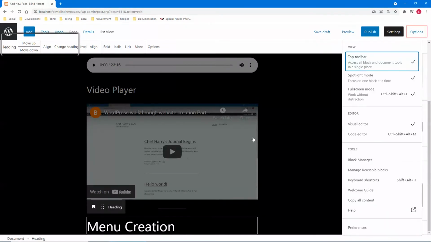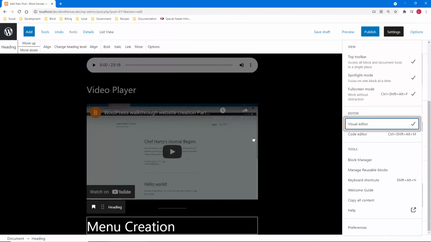Space menu. Options menu. Top toolbar. Access all block and document tools in a single place checked. To move to items you press go. Spotlight mode focus on one block at a time checked. Full screen mode work without distraction control plus shift plus alt plus F checked. There you go. Visual editor checked. 1 of 2. It's got different options for how you want to see your things and all that stuff, where I don't really see, so I just leave it in the default. Code editor control plus shift plus alt plus M. 2 of 2. Code editor, that's for those that want to edit it and all that stuff.